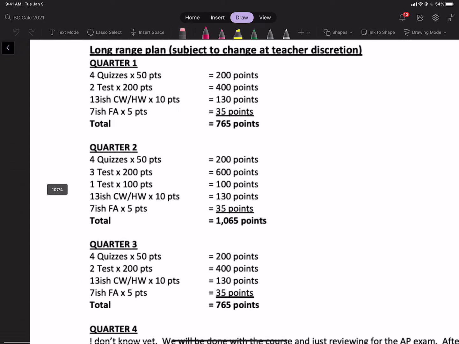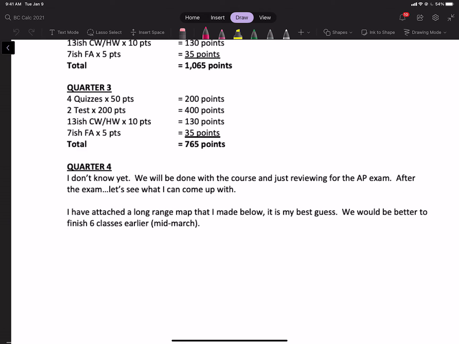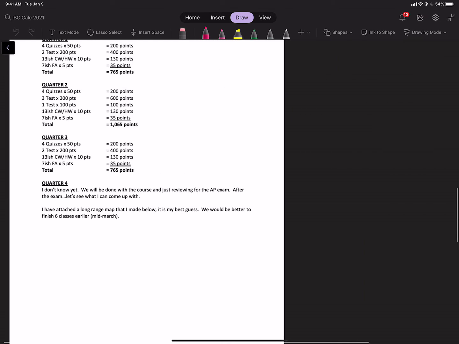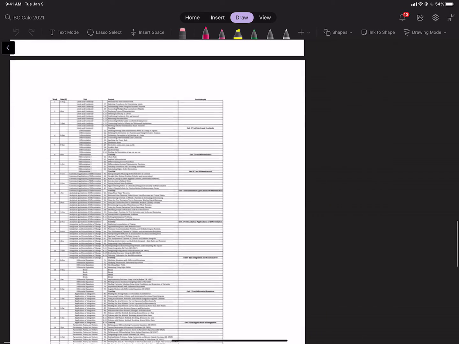This is just my guess. I try to plan everything out. This is about how the points are going to go for quarter 3. Quarter 4, we're going to be reviewing. I don't know how I attack grades there. I always like to change it around. It's basically going to be effort based though as we go through review materials.